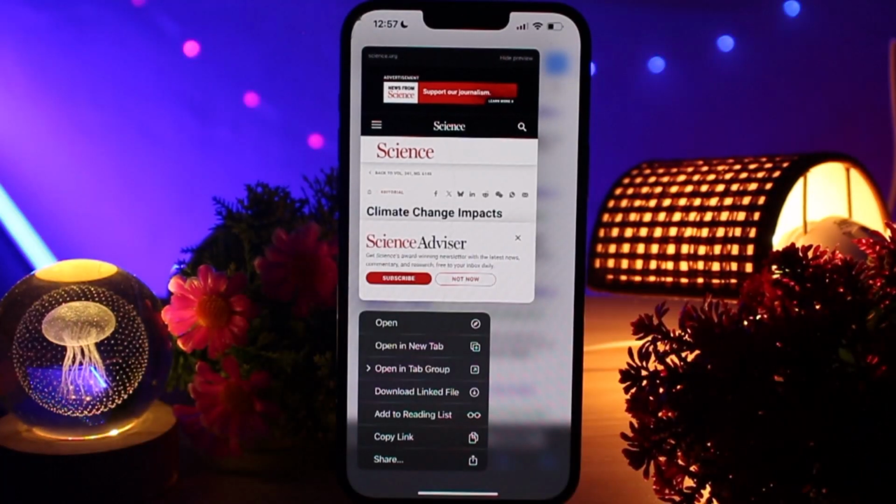Now you can paste the link anywhere you want, like an email, message or notes app. Just tap and hold in the text field, then tap paste.